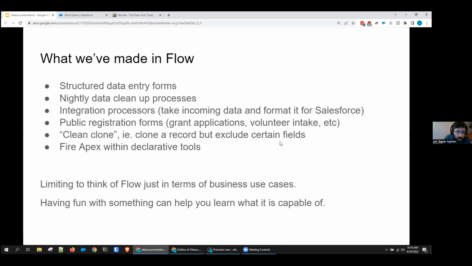So, catching up in my notes here. I want to emphasize, I'm not doing a training today. I'm assuming you have a little bit of Flow knowledge. I'm mainly going to be doing a tour of the architecture of this app that we built.